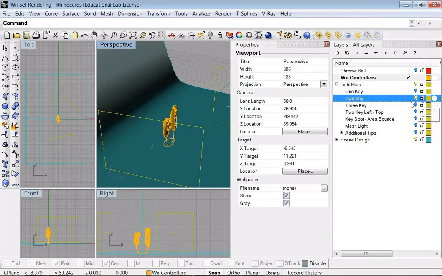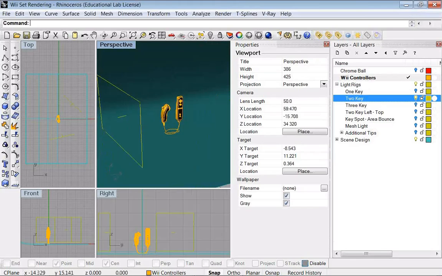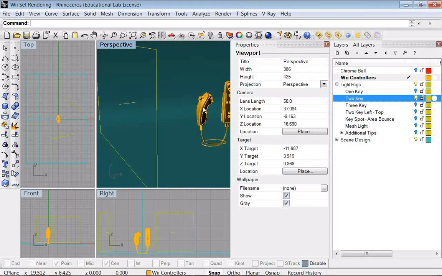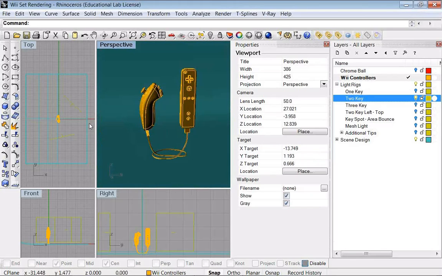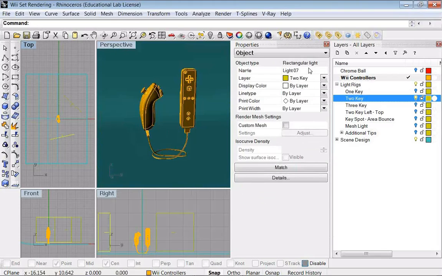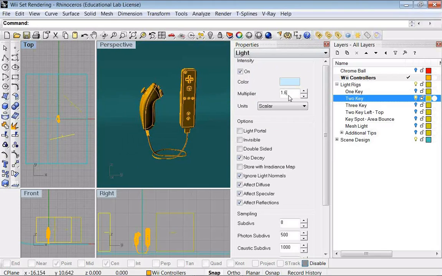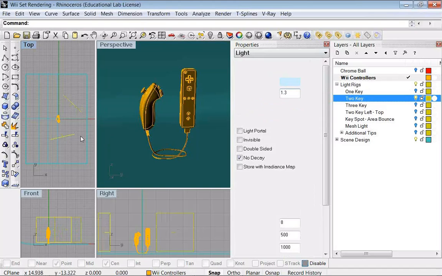I'm going to go back to my two-key light rig and just want to readjust. That was a little bit too strong, and this one up just a notch.